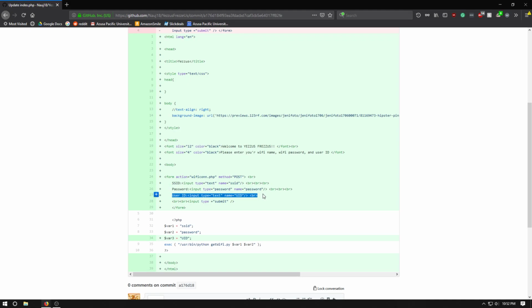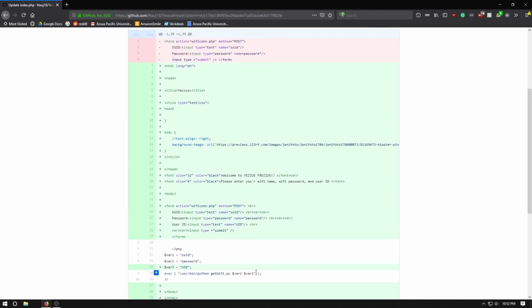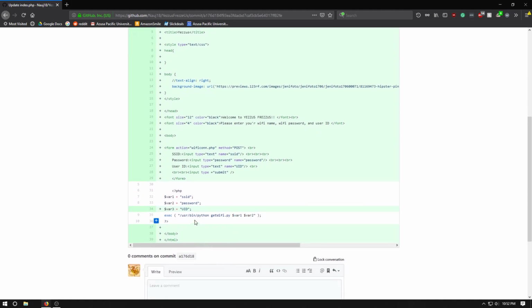And I added another button, this one for the user ID, because our Firebase is storing user information in accordance to the user ID. So it can't just be one gigantic file for everyone. Oh, this should be var 3 as well. Yeah, here's the path of what should execute, where the stuff should go to.